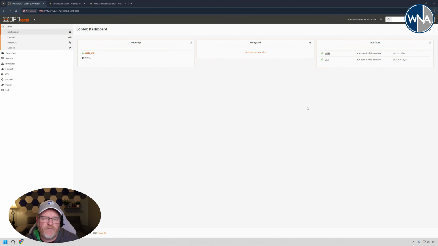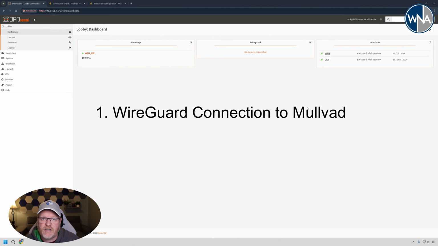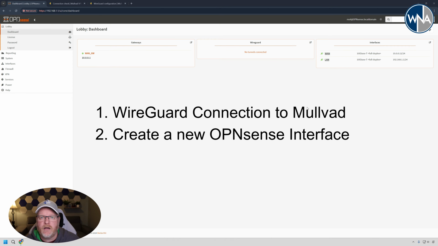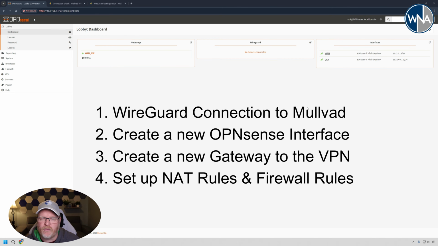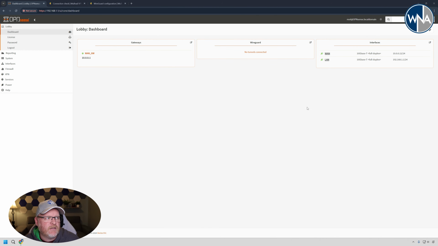So within this, we've got a few steps that we need to do. We need to set up our WireGuard connection out to Mullvad. We then need to create a new interface, a new gateway, and then set up some NAT rules and some firewall rules. Sounds like a lot of stuff, but I'm going to walk you through all of it so it won't be a problem at all. So let's start things out.